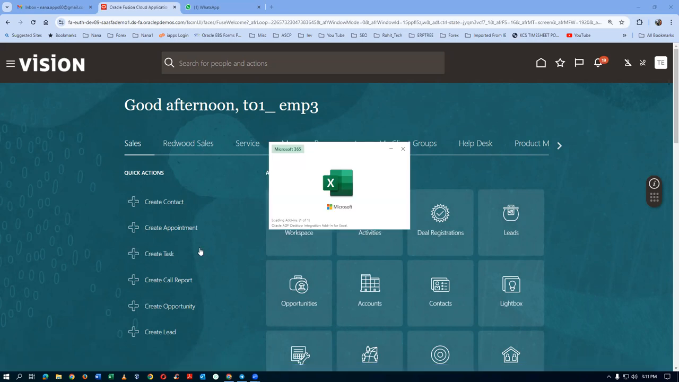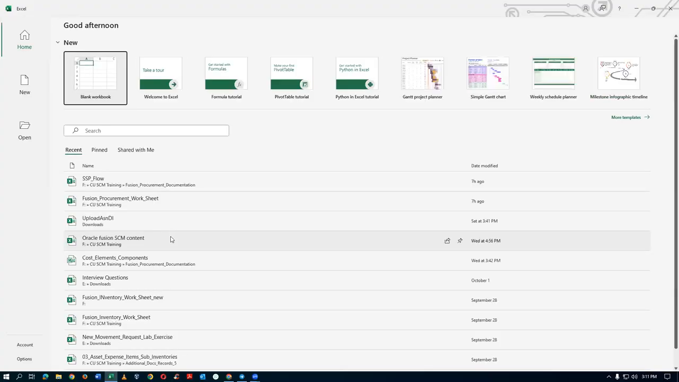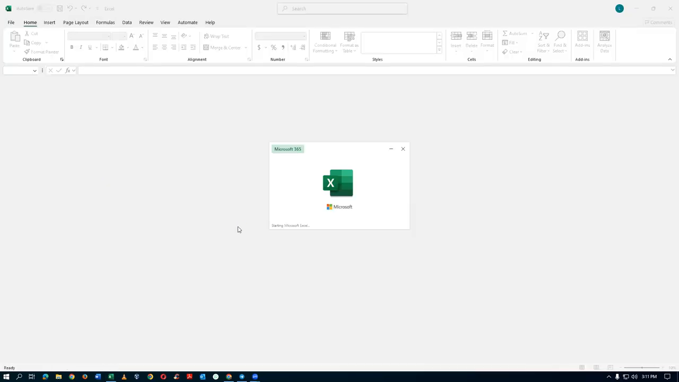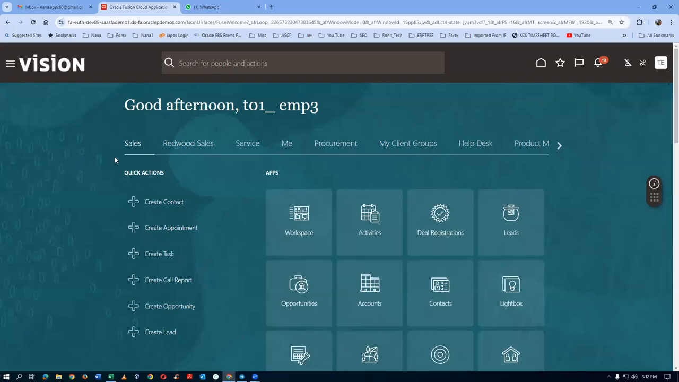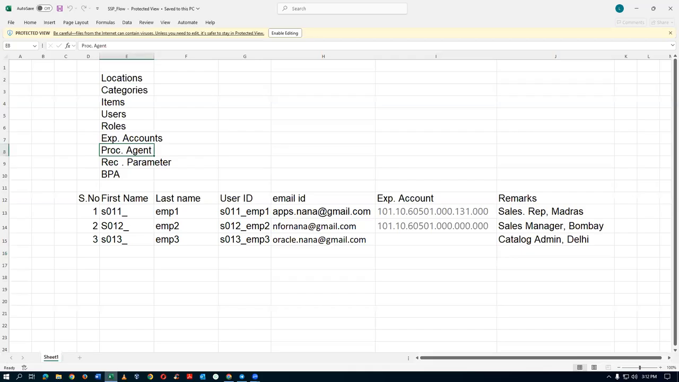So we'll open up the SSP flow. SSP flow is the one in which we are now doing the setup. Locations have been created. The categories have been created. The items are created. The users are created. The roles have been added. Now we are into expense account. The expense account has to be assigned, and we are in this part. And then we have made him a procurement agent also. We'll now have a look at one more synopsis of this.